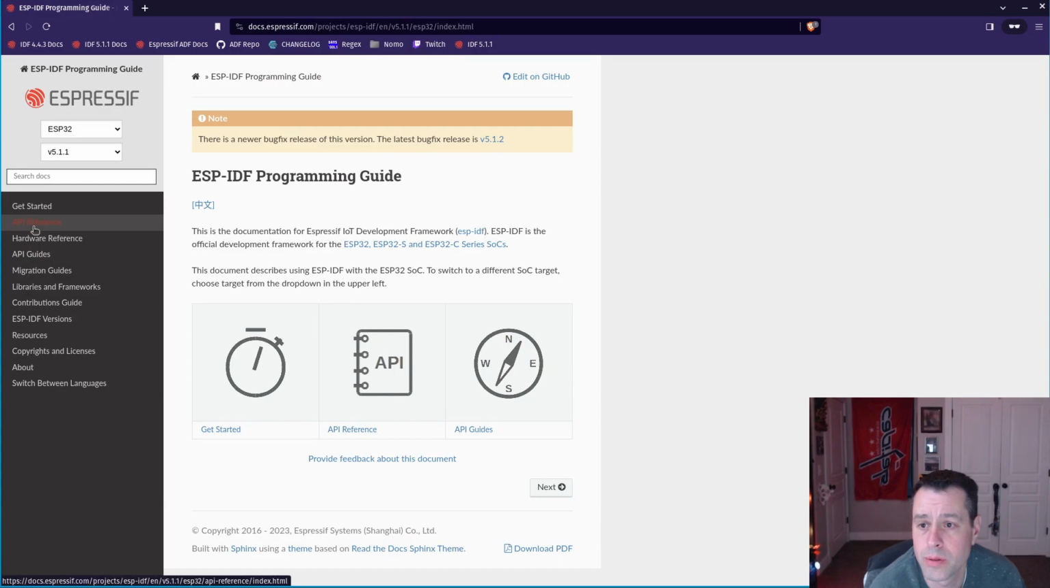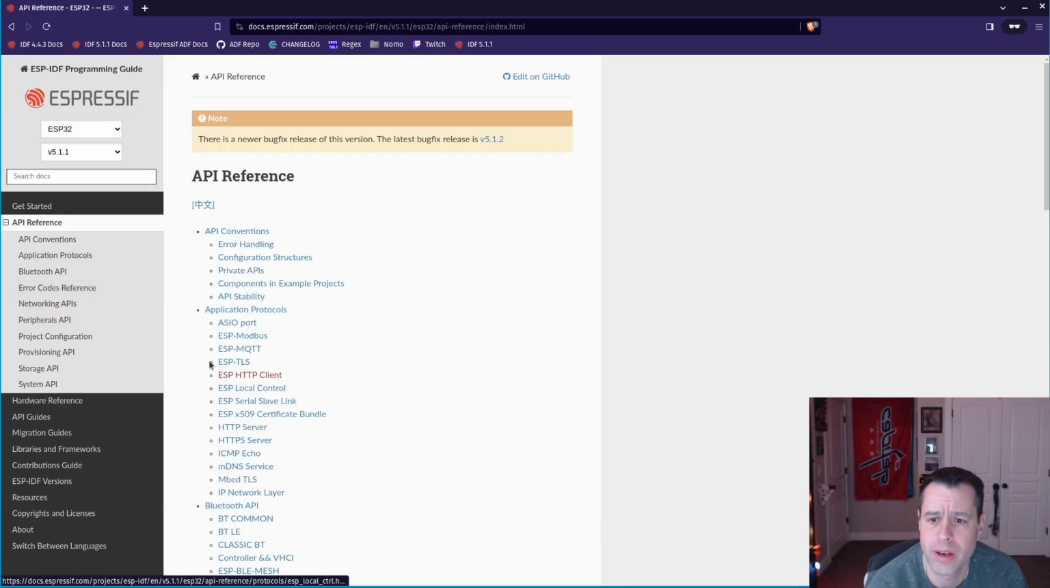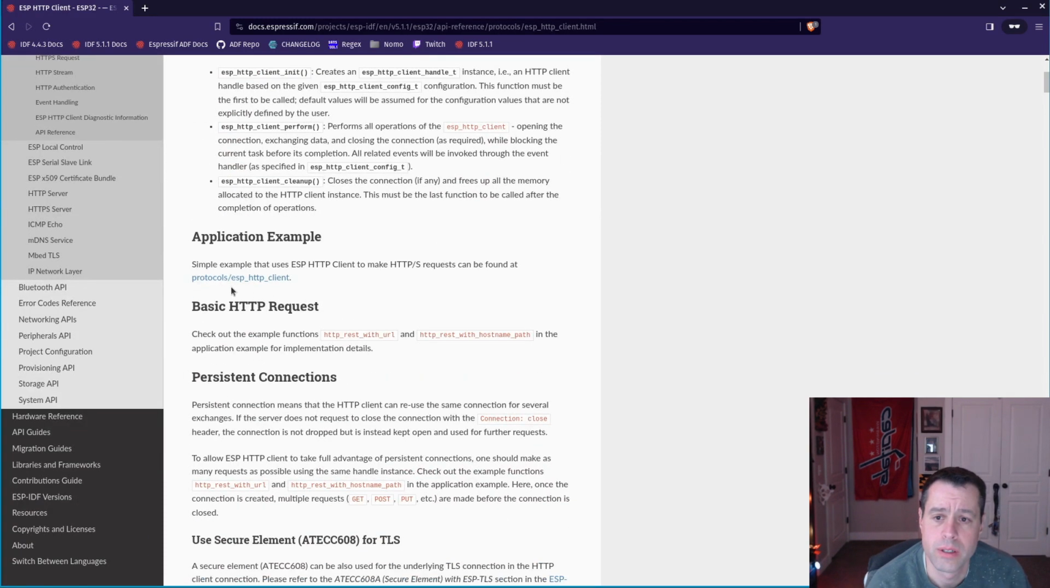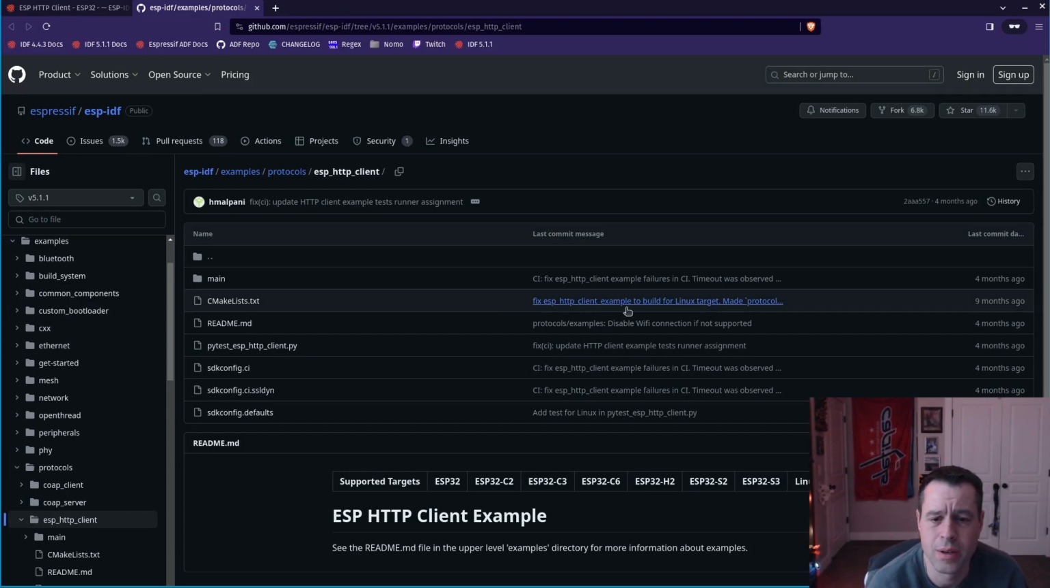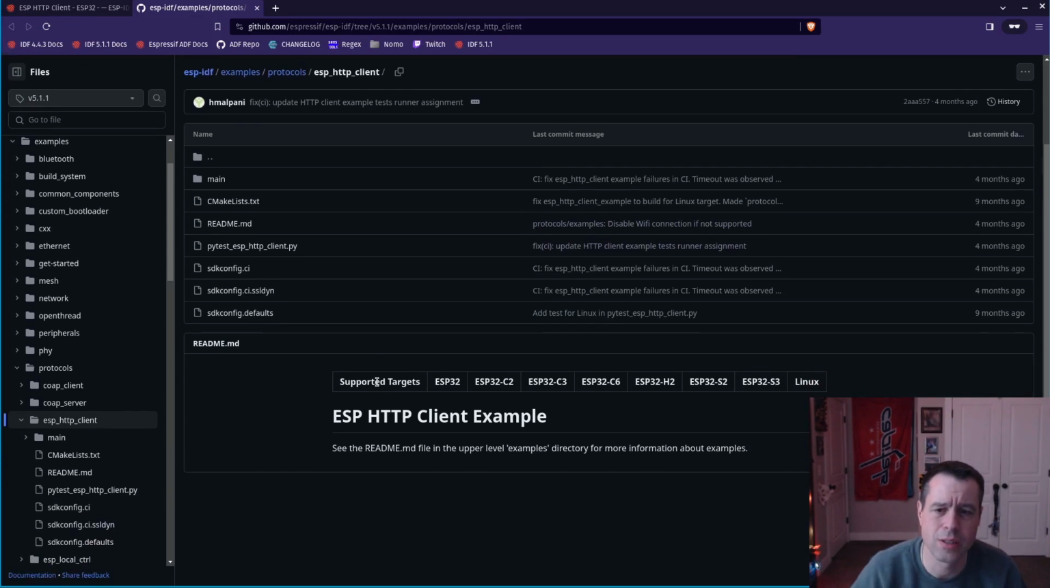If you come into the API reference, ESP HTTP client, you can go to this HTTP client example. I'm not a huge fan. I know why they have their examples done like this, where they share this common components thing. But it's hard to just come in here and copy an example without cloning the whole example. I guess it's part of the IDF, so you go in there and open it up. But anyway, it's not how I normally do it.